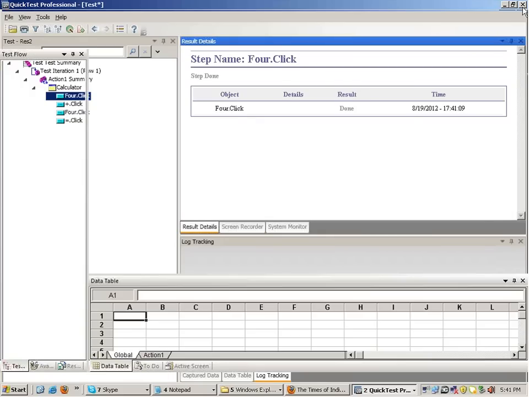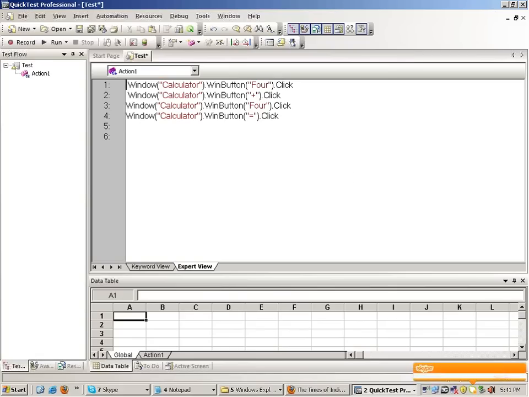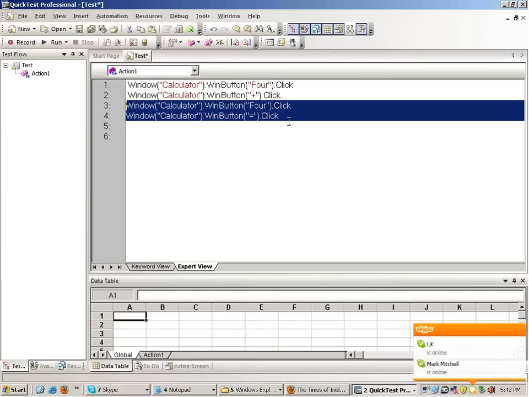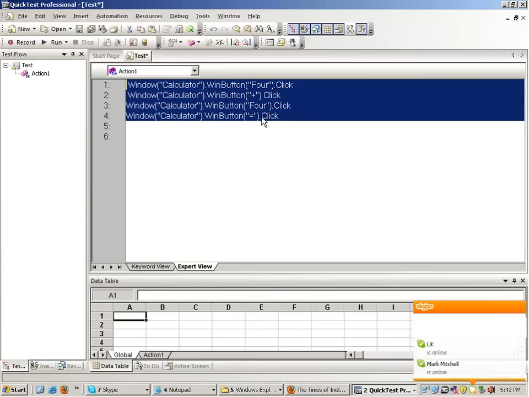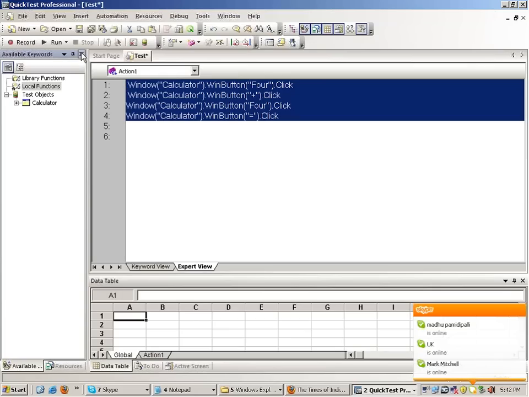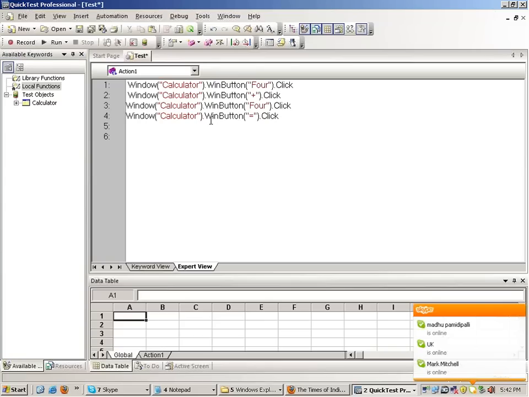Now, sometimes what people do, and this is not related to anything, just some useful info, for example, this is the test flow panel. They close the test flow panel, and they don't know how to bring it back.